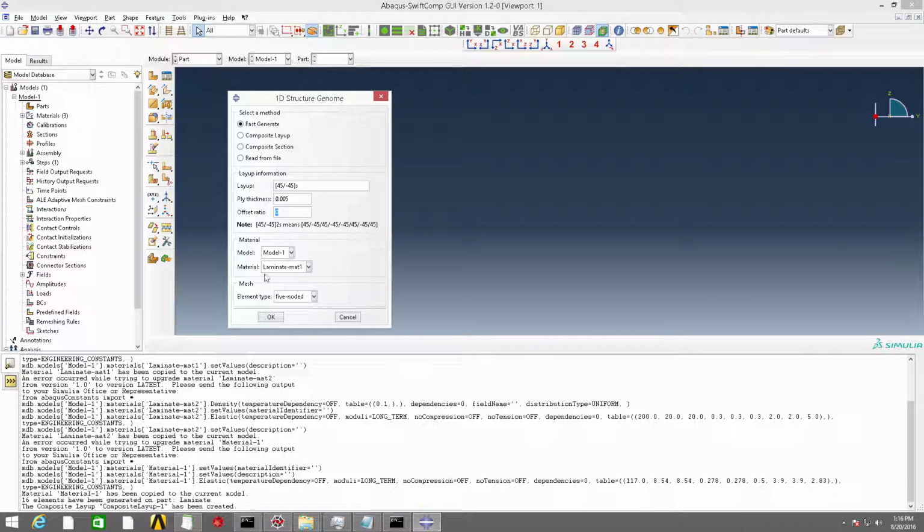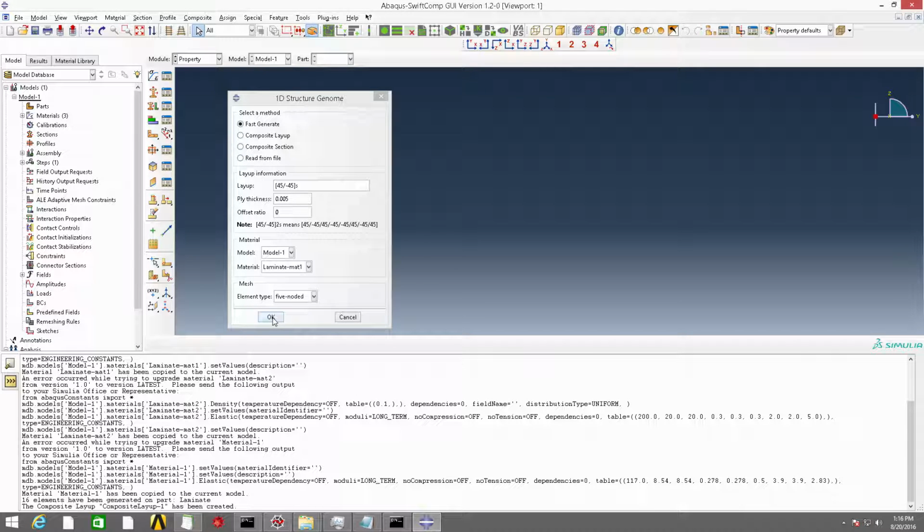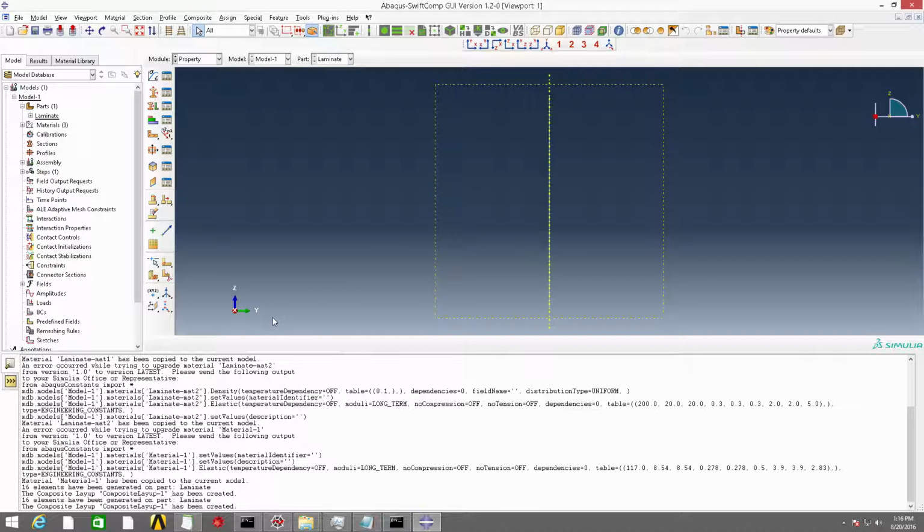And if you don't have a material already created in this model, you can go to the property and create your material here. So you push OK. So this will create the 1D SG for you.